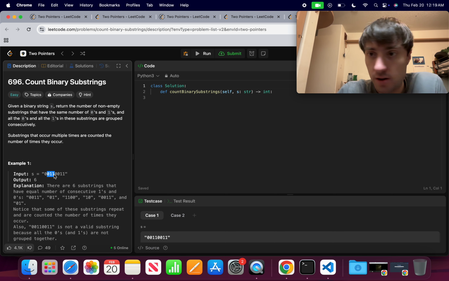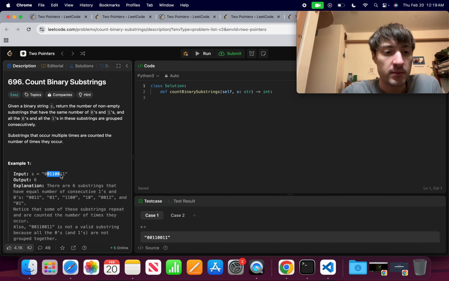The ones and zeros are off. This one, the ones and zeros are the same number, but they're not consecutively together. Nope, nope, nope. Okay, cool. Let's look here. No, no. Aha! Satisfies both conditions. Nope, nope. Okay.